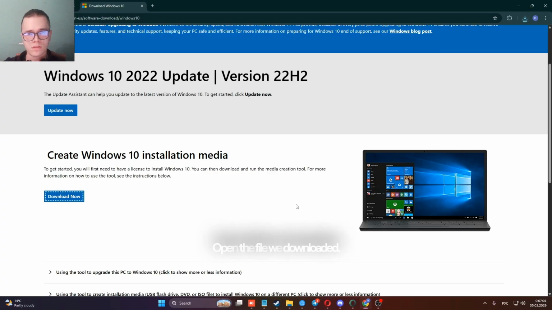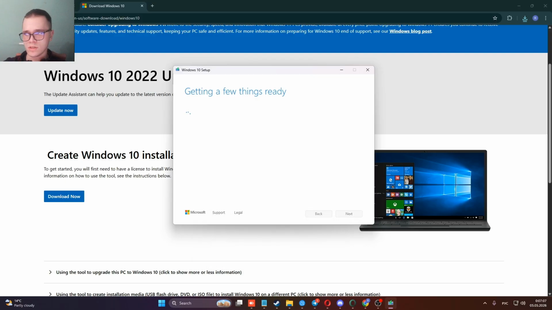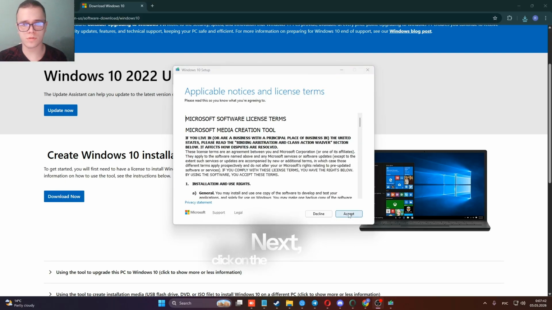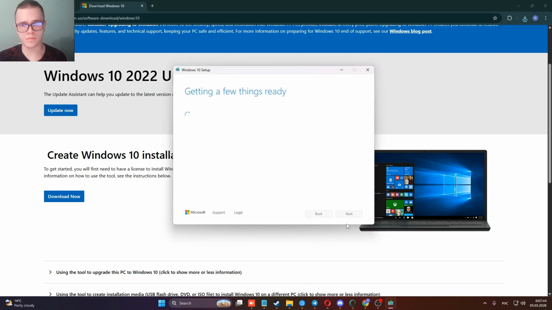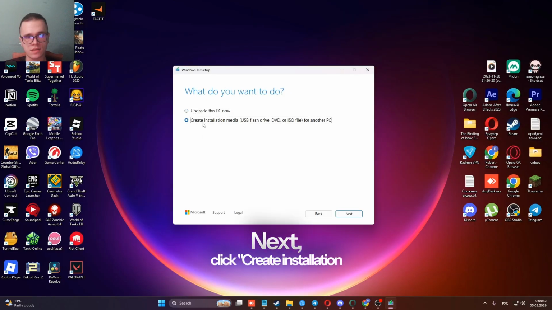Open the file we downloaded. And we are waiting for the end of this process. Next, click on the apply button, like accept. Next, click create installation file, yes.